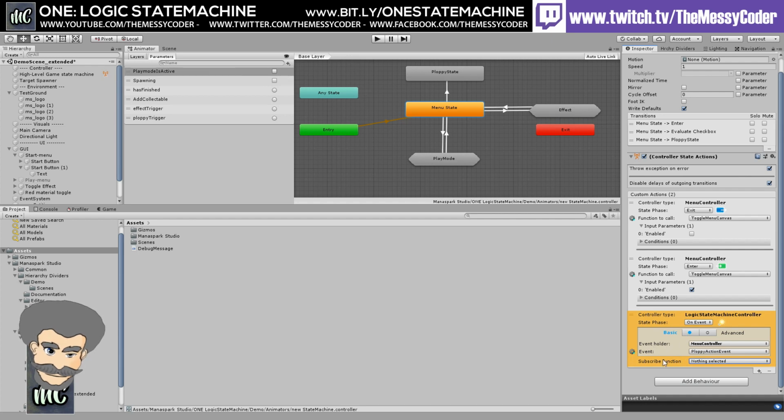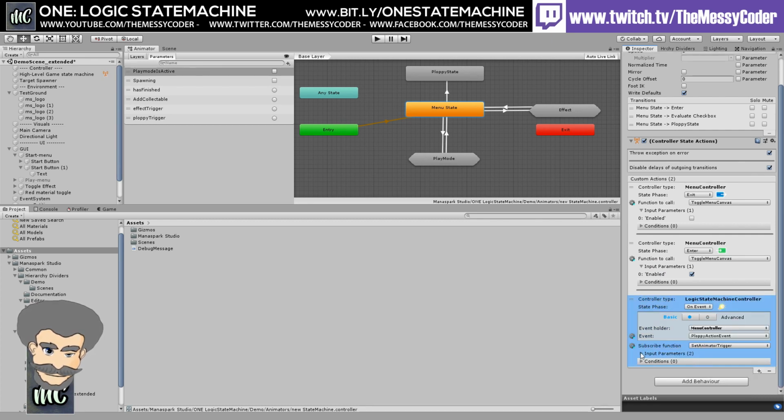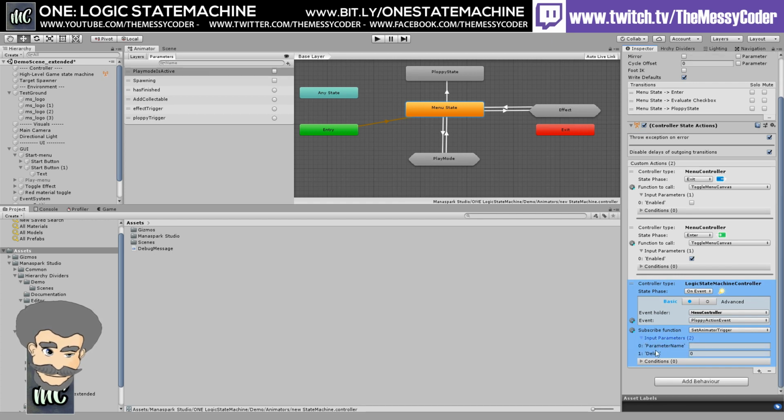Yeah. Just do it, and then we will see what happens. It looks like it's still wanting something. Yeah, you have to subscribe the function, because that's only the event. And the event is set animator trigger, and now you have to type in the name. I think it's ploppy trigger with a lowercase p. Yeah. That's something I don't like about the animator, like the string comparing. I have to admit that's one downside.